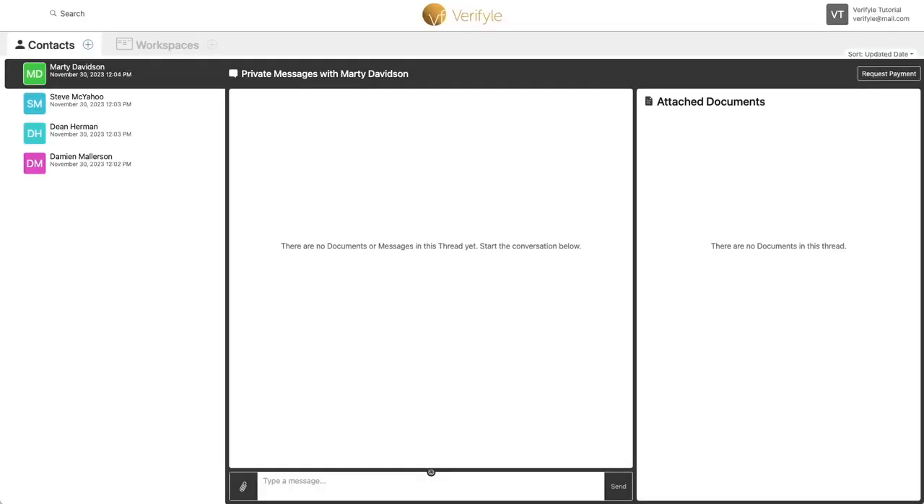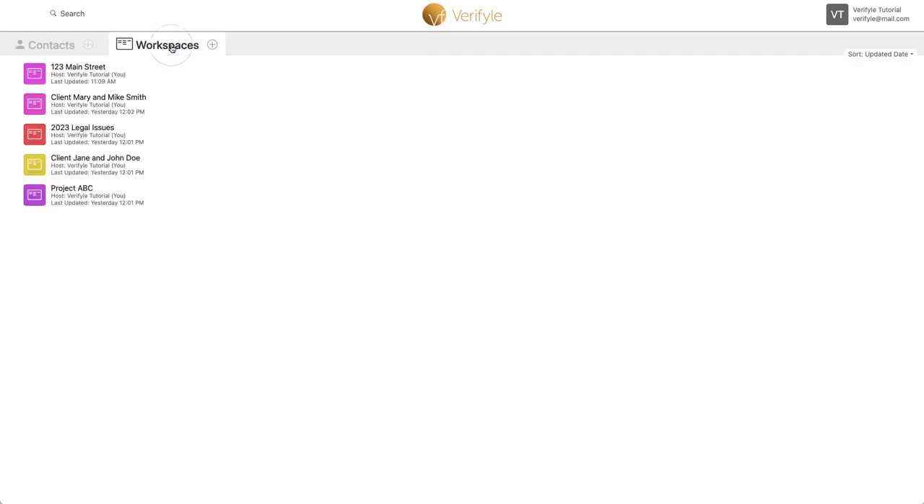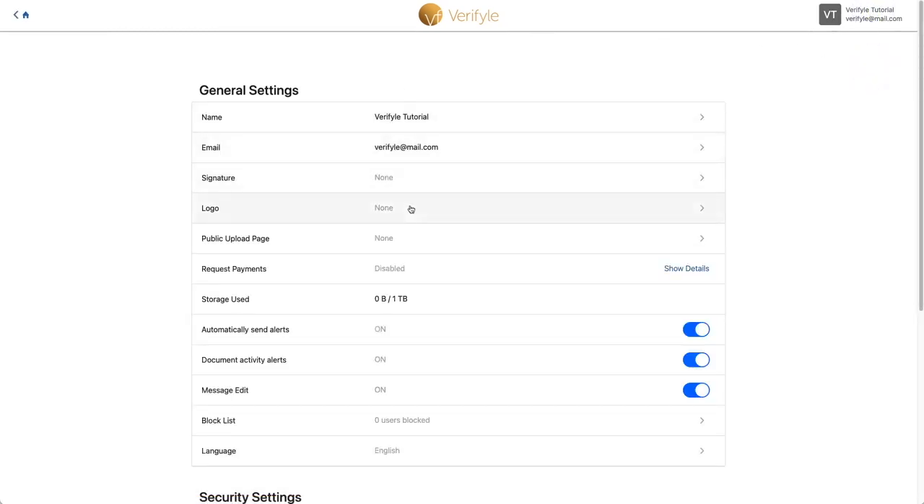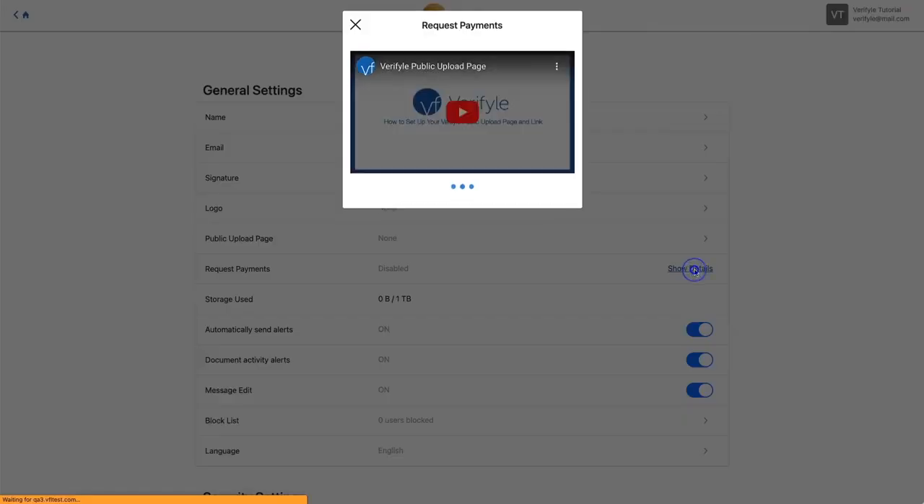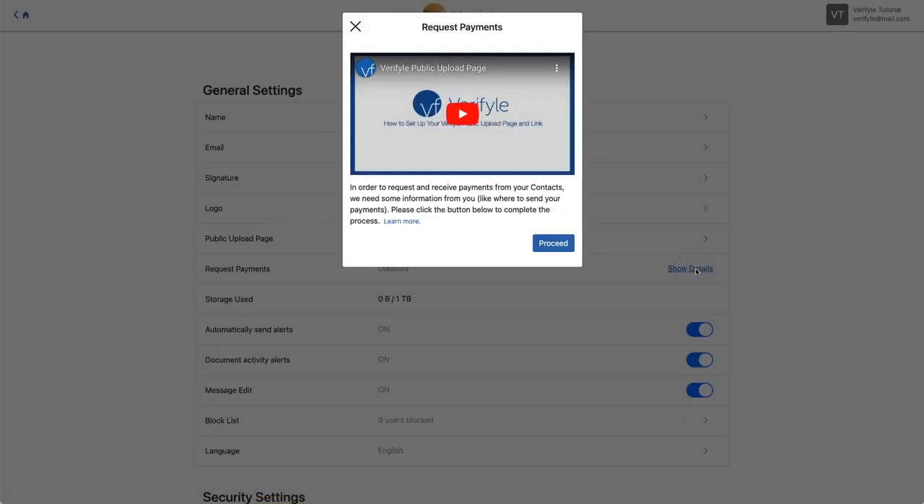Okay, you can see my home screen here. I've got my contacts on the left, my workspace is on the right. The first thing I want to do is set up this feature for myself inside my account settings page. So I'm going to go up to the upper right hand corner of the screen, click my name, and then click account settings. Now I scroll down and I can see that request payments is disabled. So I want to click show details so that I can begin to set up this new feature.